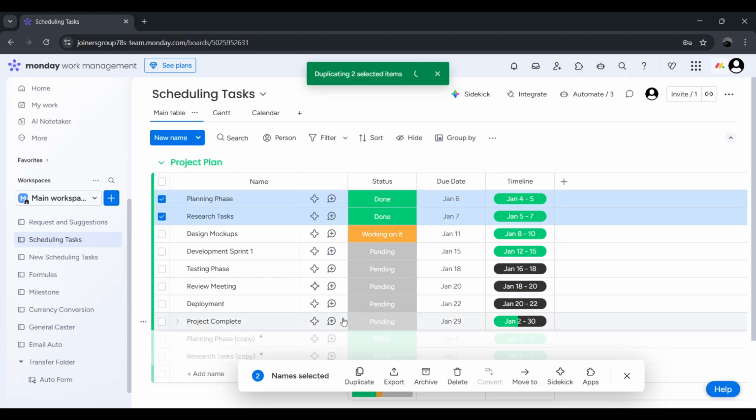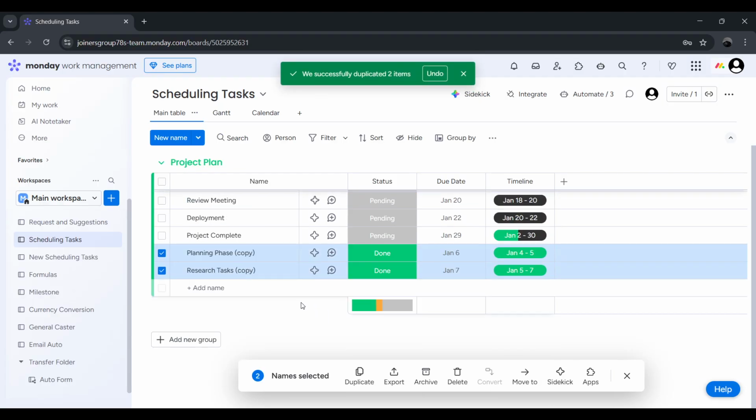The system will create a copy of your item, which will appear directly below the original in the same board. Give it a moment to process and ensure the duplicate has been created successfully. Next, click the checkbox next to the new copy you just created. Again, the pop-up panel will appear below your selected item.